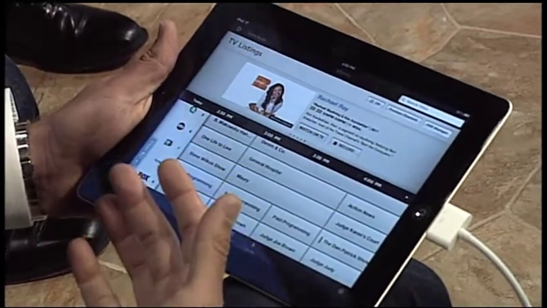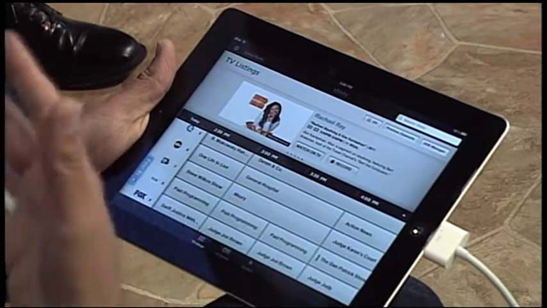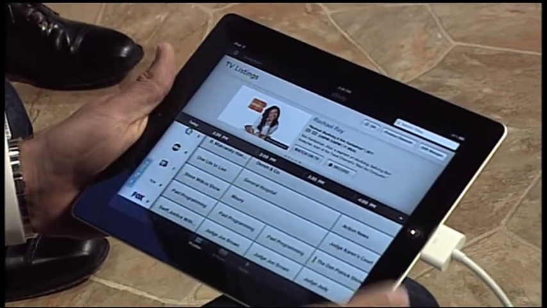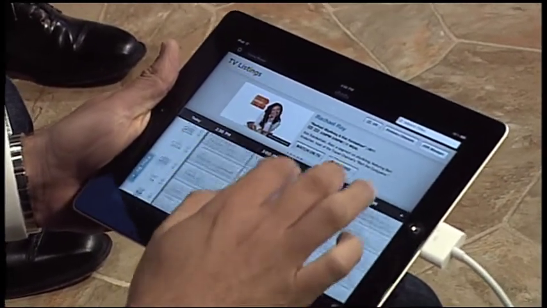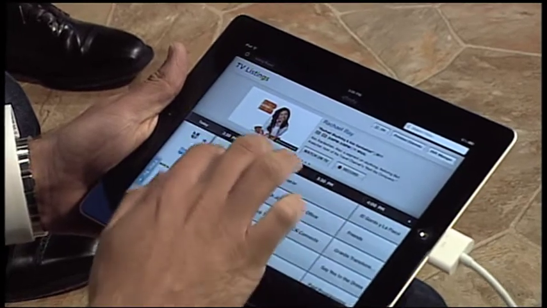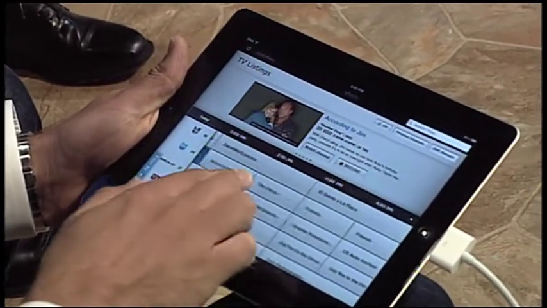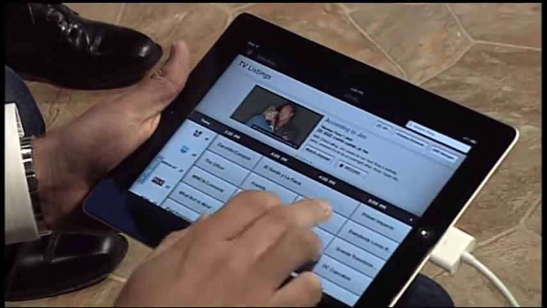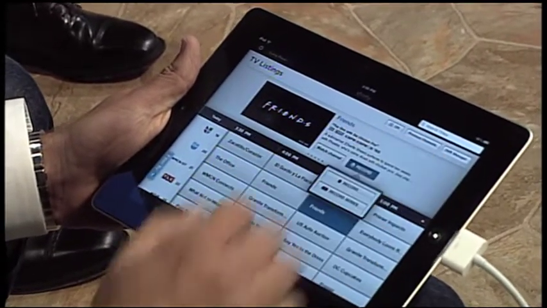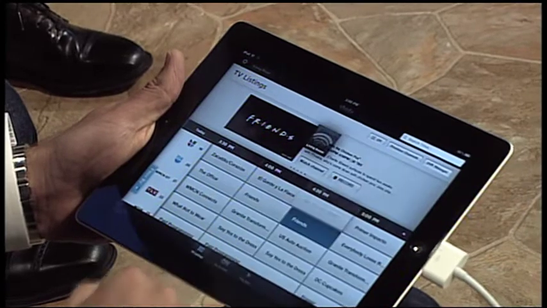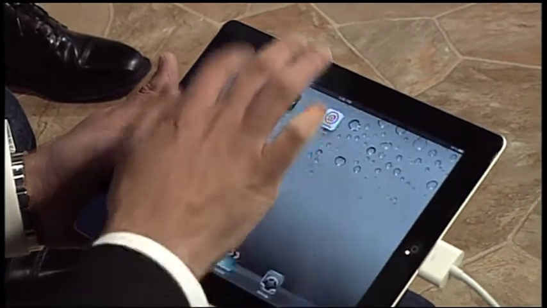One of the great things about this particular product is it's very easy to use. You just log in, and it's just kind of intuitive. Obviously, I can select something else, maybe According to Jim. Again, I can decide if I want to watch this now, or I can go ahead and look at what's on later, maybe Friends, and I can record that episode. So I'll record this on my living room, and my wife will wonder why I recorded that.